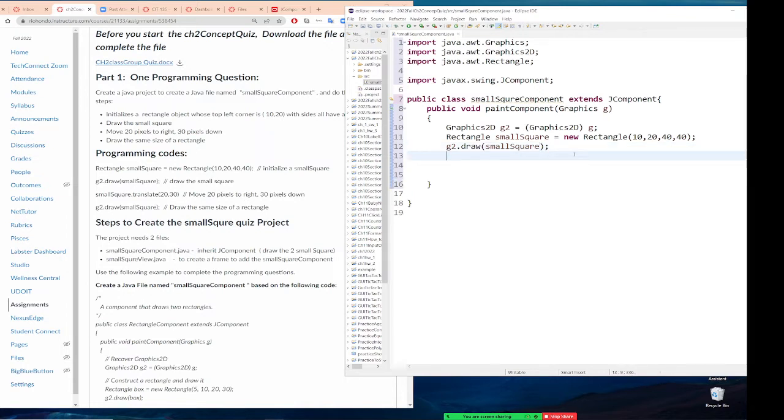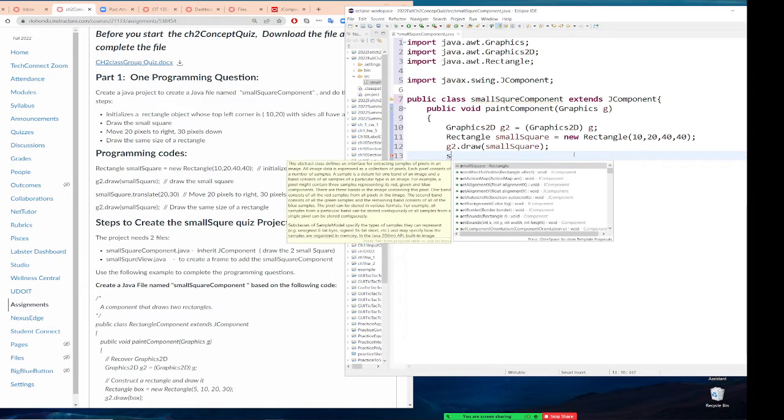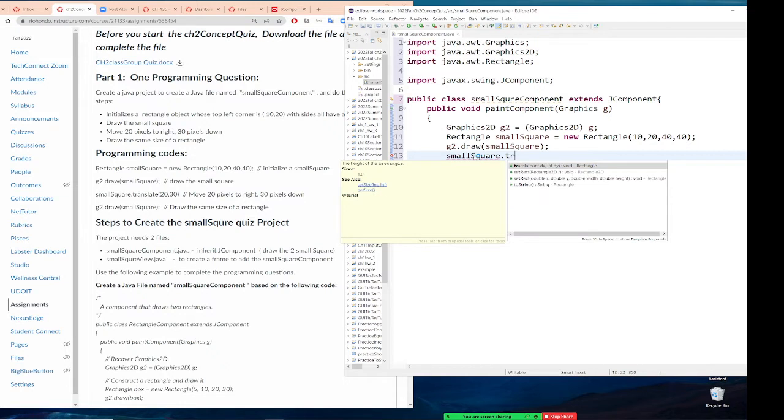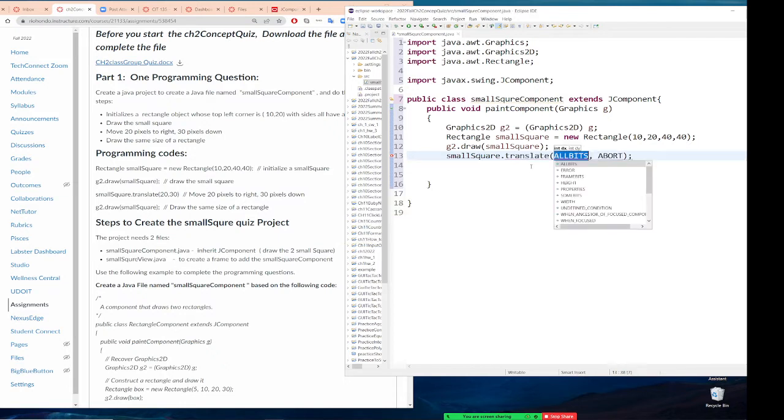Only an object can move, right? So you do small square and move the square. Move is translate. And you want to translate 20 to the right and 30 down. That's translate. So after you translate this, you're going to draw it again.